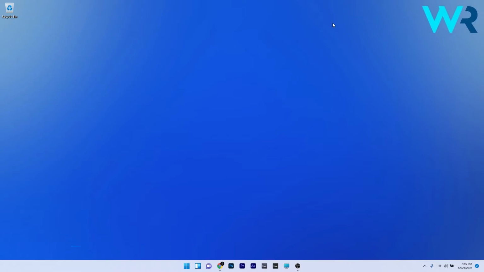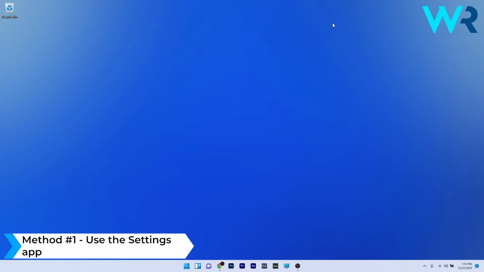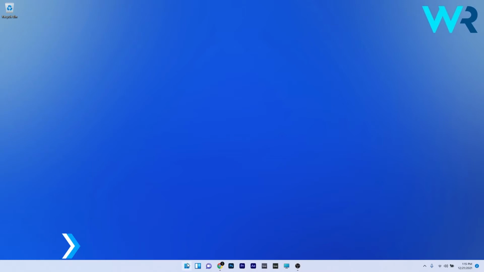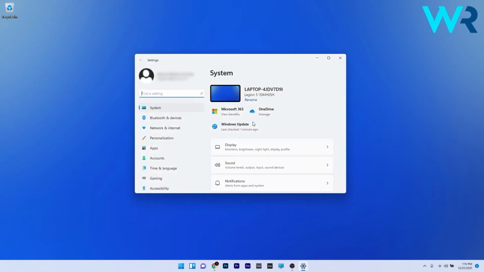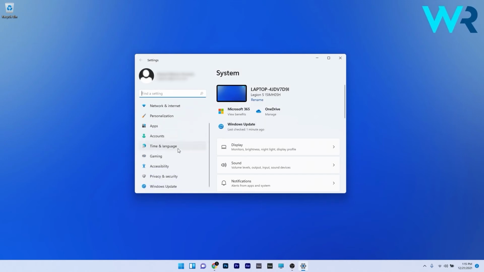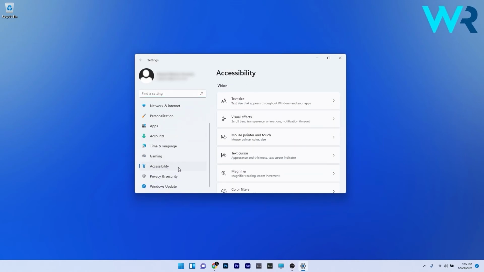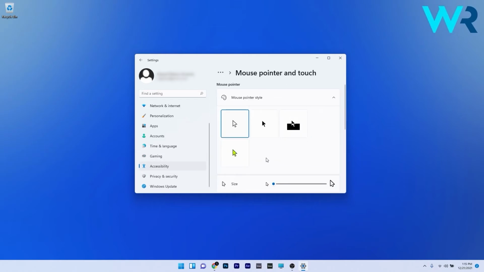So the first method to change the cursor to dark mode is to use the Settings app. To do this, press the Windows button, then select the Settings icon, and afterwards on the left pane make sure to scroll down until you find and select the Accessibility section. Now on the right side just click on the mouse pointer and touch Category. In here, as you can see, you can just select the dark cursor, and now the cursor is set to dark.